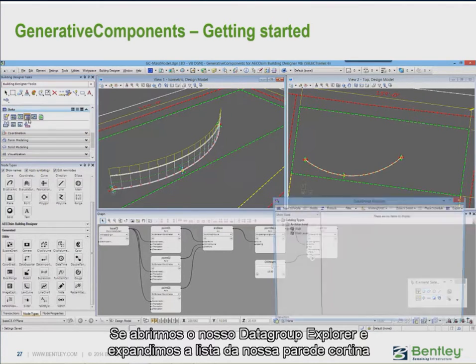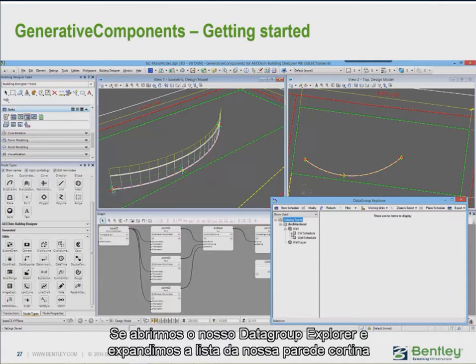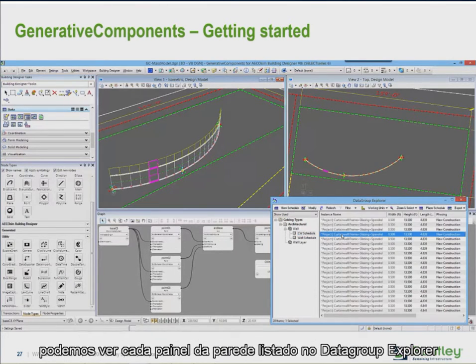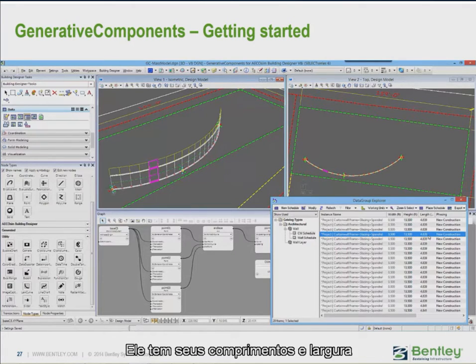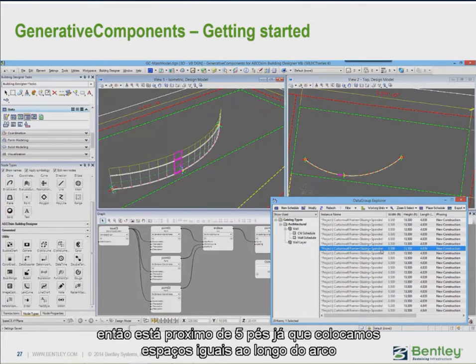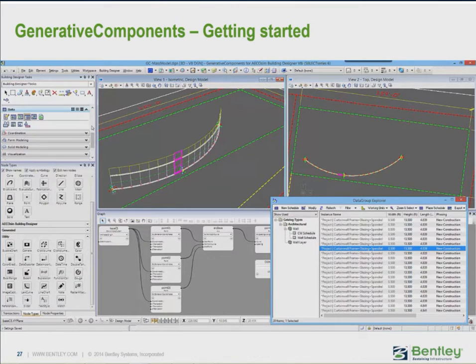If we open our Data Group Explorer and expand our wall and curtain wall schedule, you can see each panel of the curtain wall there is listed in the Data Group Explorer. It has its height and its length. Remember, we put our spacing at 5 feet, so it's as close to 5 feet as it could to equally space along the arc.